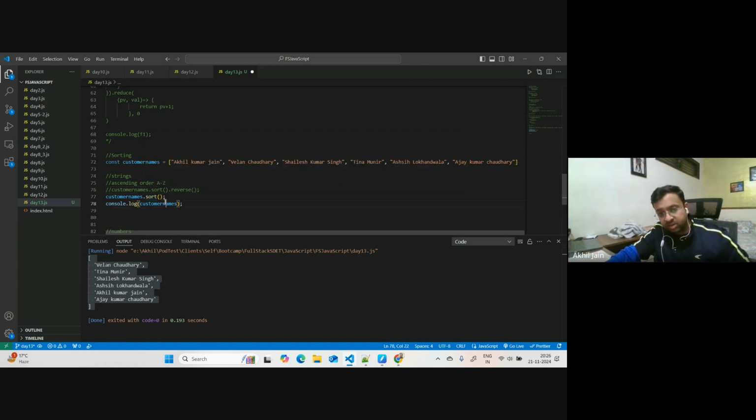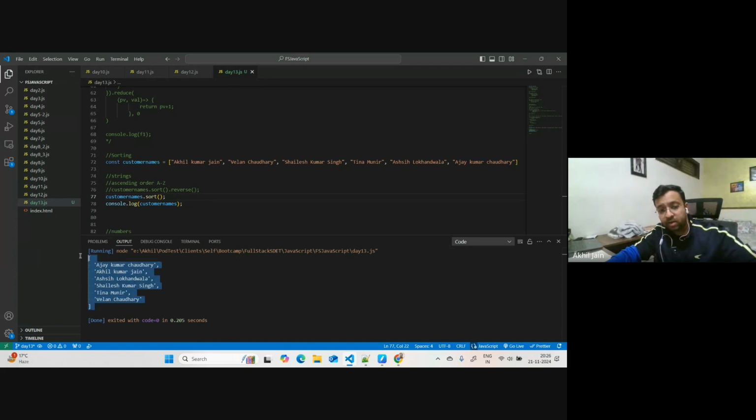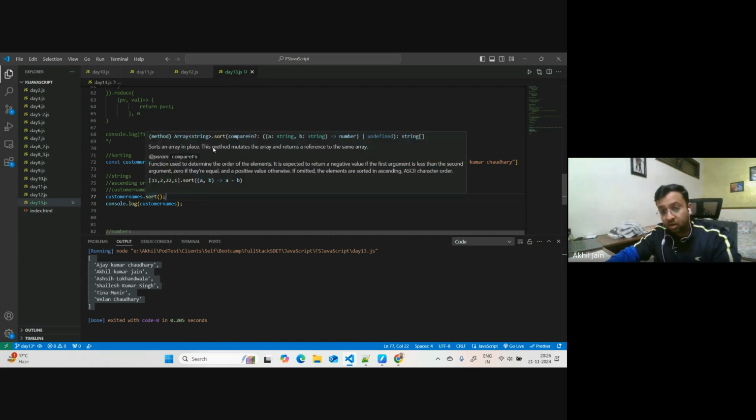In this ascending case, you can see I did not provide any input. I did not give a callback function, and it still worked. It was still able to sort it into ascending order. But when it comes to descending, you will have to deal with that callback function. Now you need to do something here. What is this callback function? It is taking a and b here.